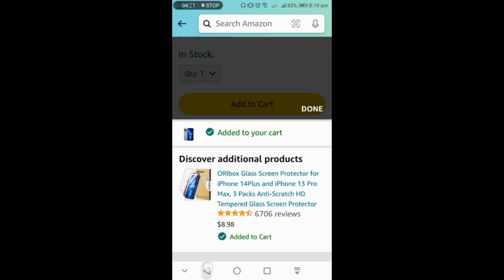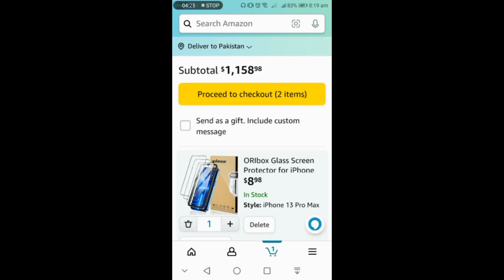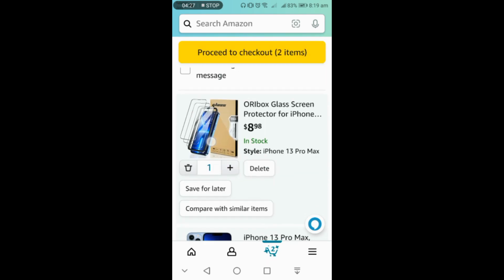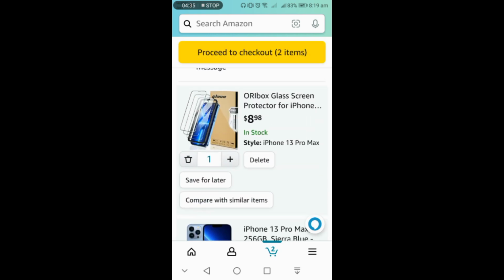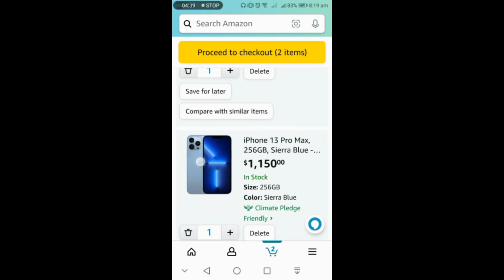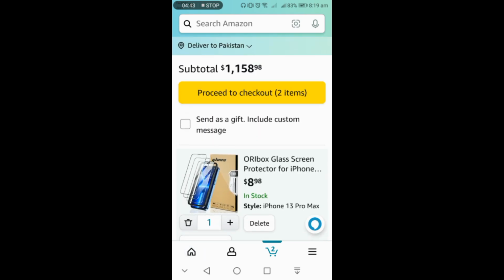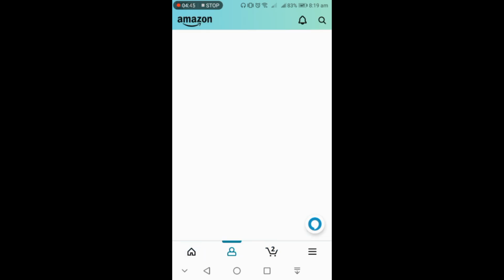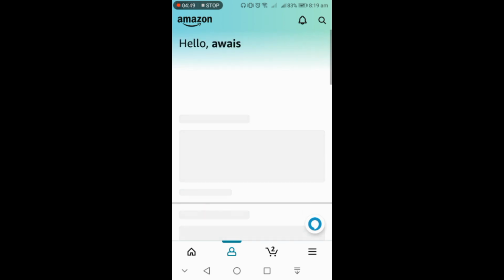Now as I click on the cart, you can see the product will be here, and also the price is given. You can increase the quantity, whatever quantity you want, or decrease it. And if you don't want to buy it, then you can delete it. You can add many more things to your cart, which you intend to buy.